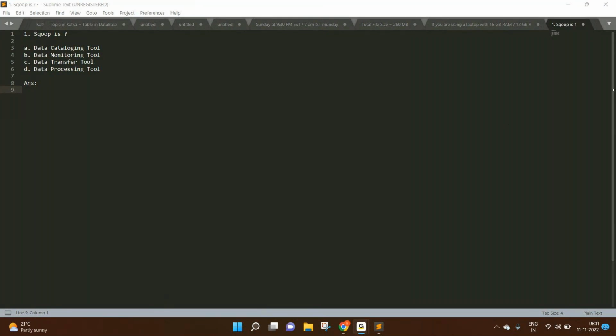Okay, guys, time is up. So what's the answer to this question? It's a data transfer tool. It is used to transfer the data from RDBMS to HDFS or Hive and then vice versa. So it can do import and export operations.